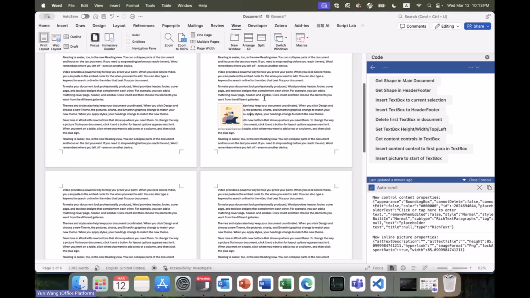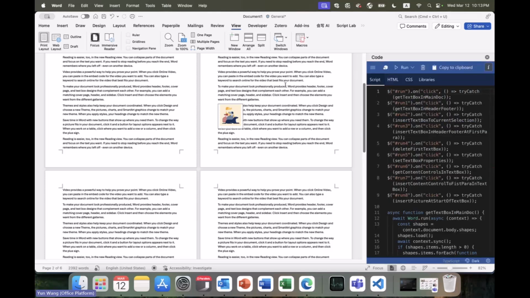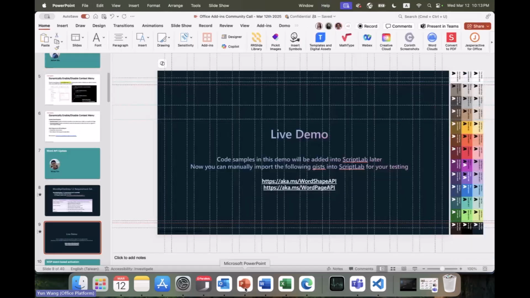For example, you want to put the company logo into a very specific position, or if you want to put the text to a very specific position, you can do those type of things. Yeah, that's for the shape API.